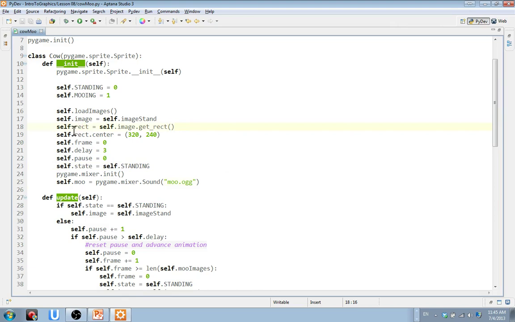And then I say, well, look, I want to define my rect region around my sprite. I'm going to define my center as 320 by 240, the middle of my screen. And now here I start the counting, okay? I set up a frame. My first frame is 0, so the first frame, or the 0th frame. I'm setting up a delay of 3. I'm calling my variable delay, and I'm setting it to a value of 3. We're going to see how this works. My pause is set at 0, another variable.